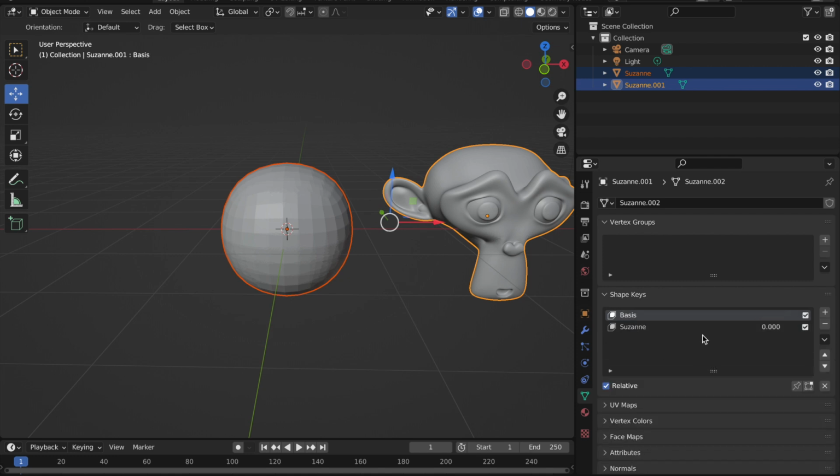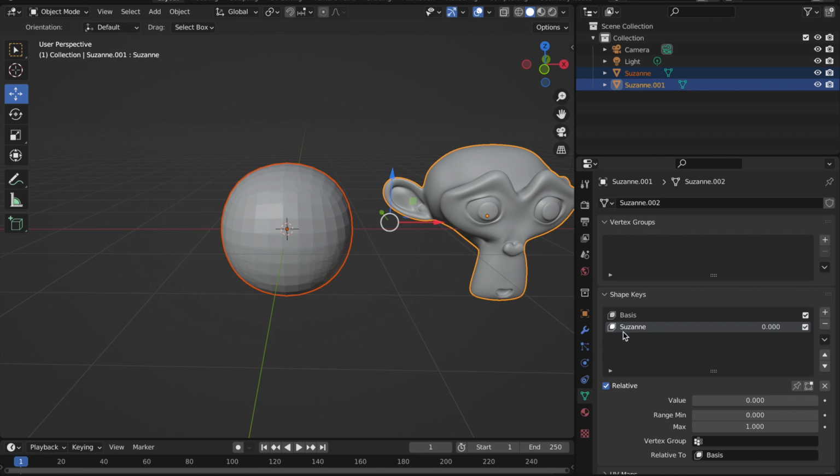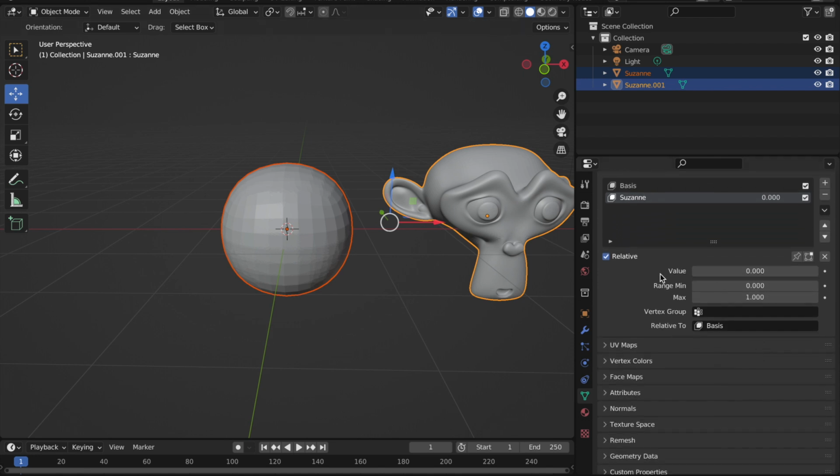Okay, so now that those are on there, we're going to click on the word Suzanne. That's the original one right there. And you'll notice that you have new options here. We have the value, the range minimum, range maximum, vertex group, and the relative, which is relative to basis. Now, the basis is the new monkey head that we've made.